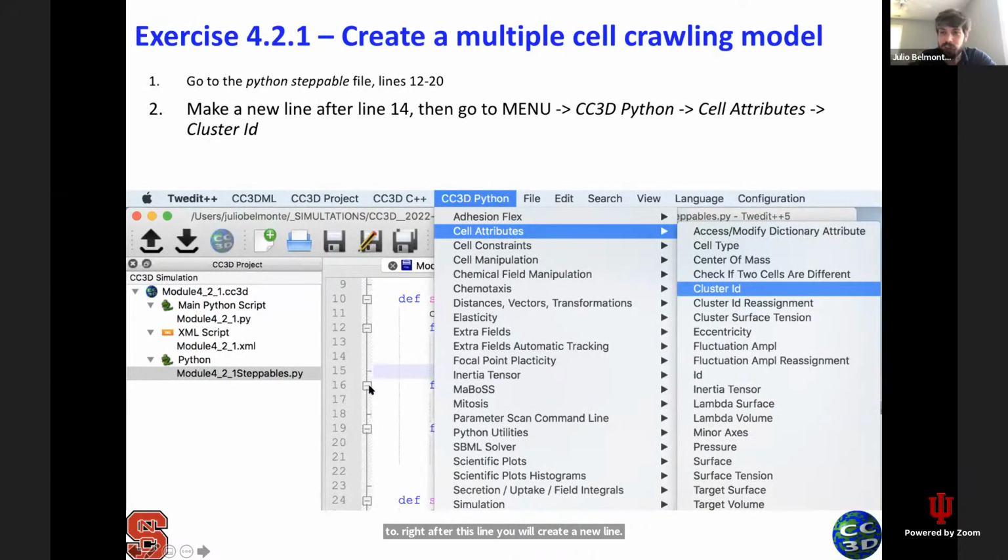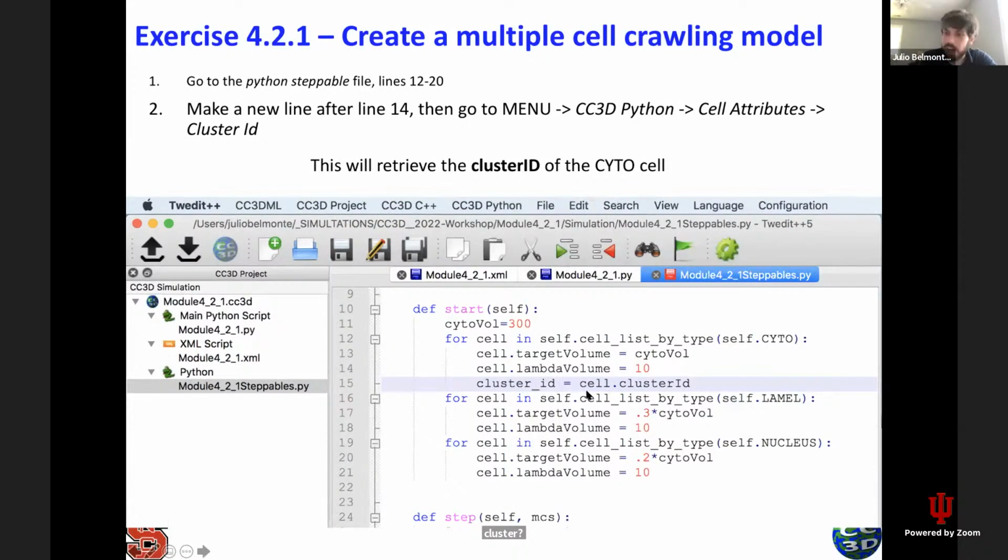After you create a new line after 14, you leave your cursor there, and then you go to the menu, CompuCell3D Python, cell attributes, and you inquire about the cluster ID. You click, and it should place the code. There is some space you can remove. The cluster ID of the cell is cell.clusterId. So that's what you did. You ask what the cluster ID of this cell was, and then you store that in a temporary variable.